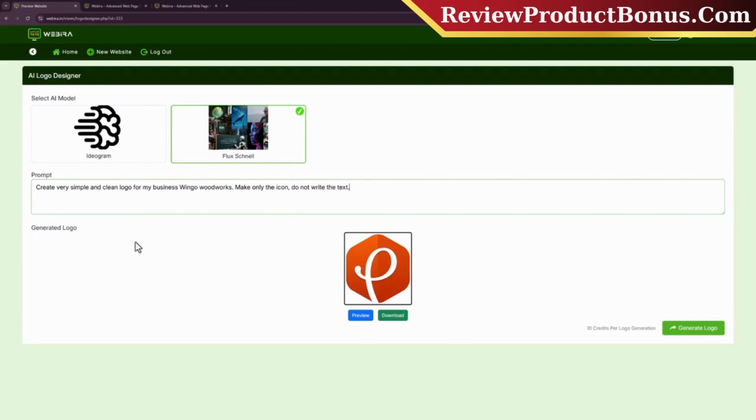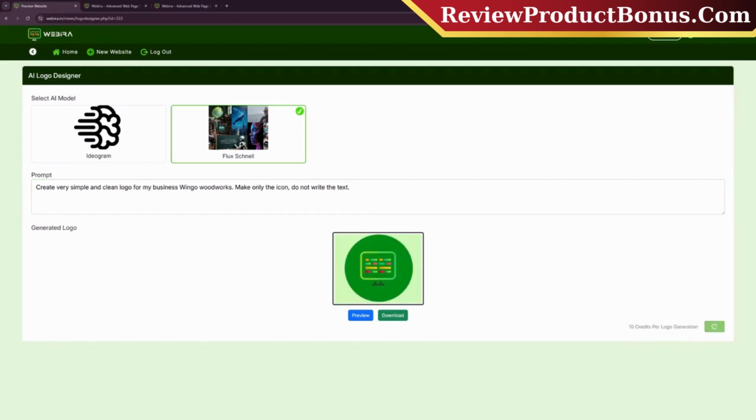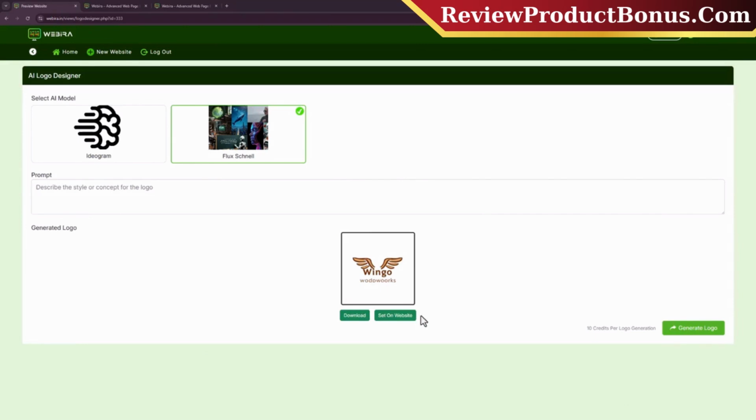So I can just put in any instructions I want. This is the instruction that I wanted, but you can use anything. Click on generate logo, and in just a few seconds you will get the logo. Here you have it. Bingo Woodworks. Looks pretty neat, right?